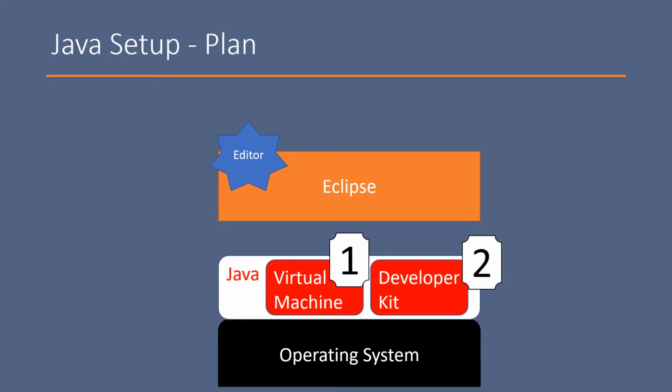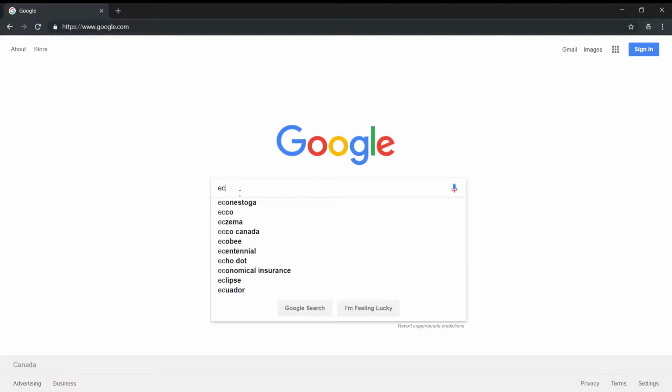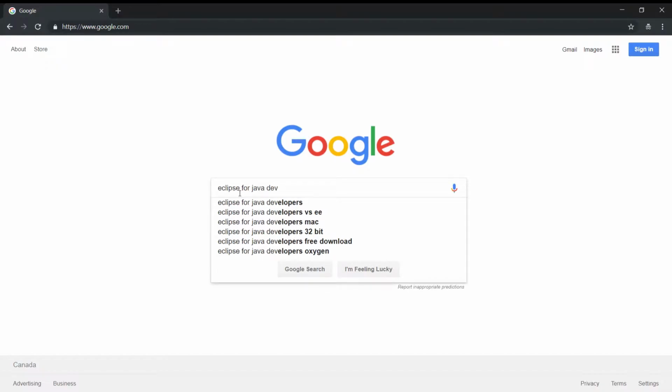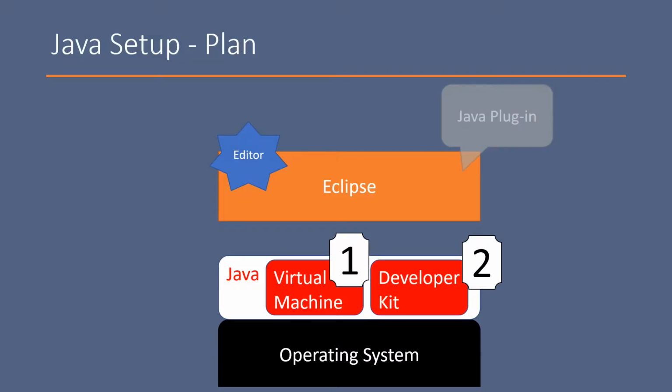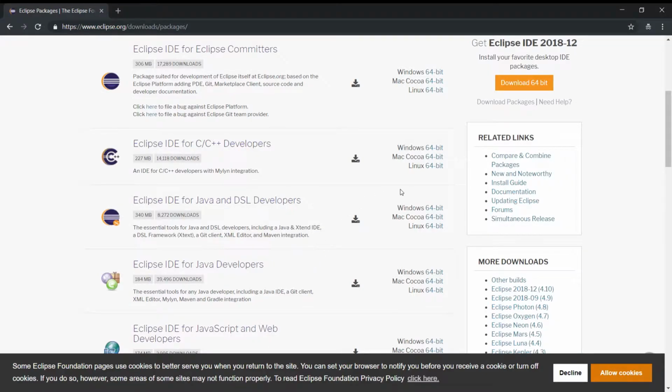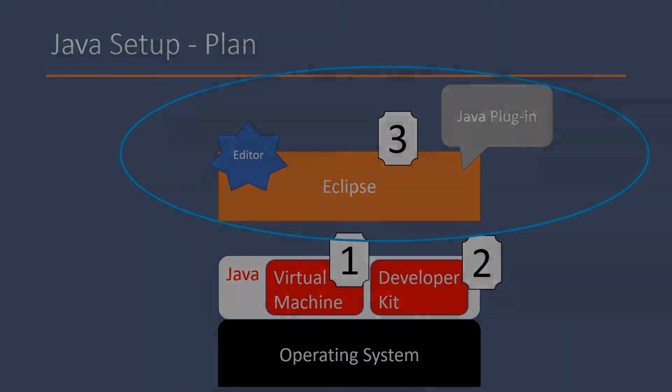Also, as mentioned previously, the editor is usually broken down into the editor itself and the plugin. When it comes down to Eclipse and Java, the Eclipse people are so nice. They offer this package as one nice big thing. So this is what we are going to do. We are going to install the editor and the plugin as one thing.